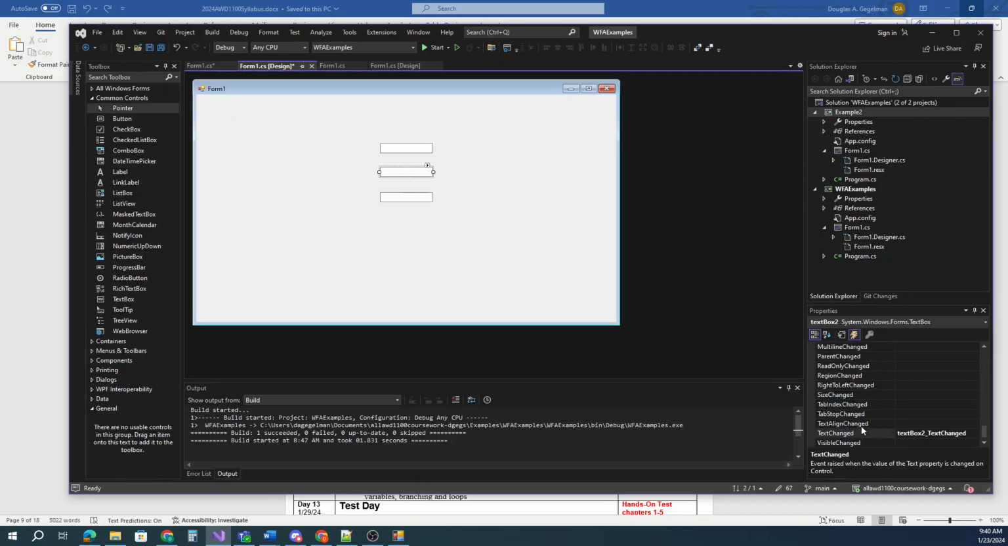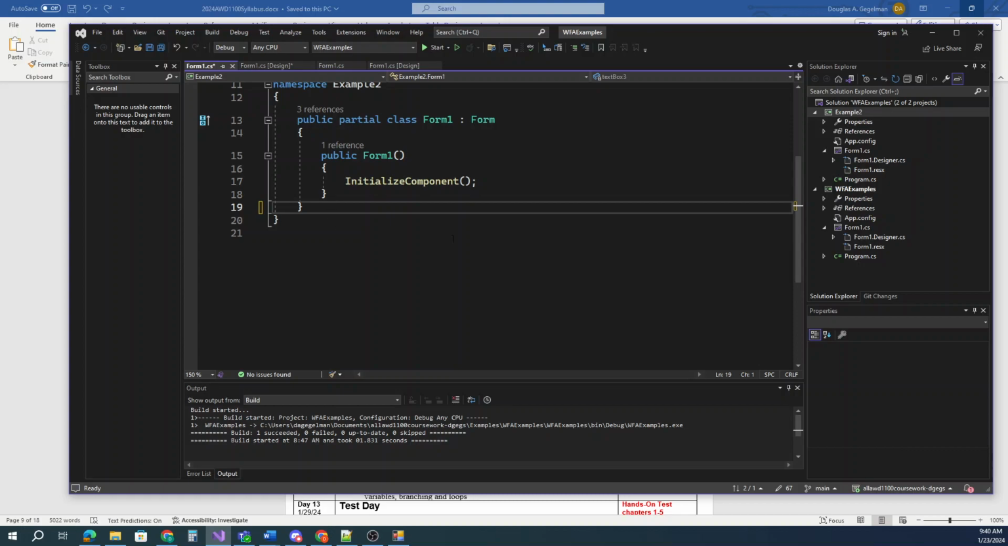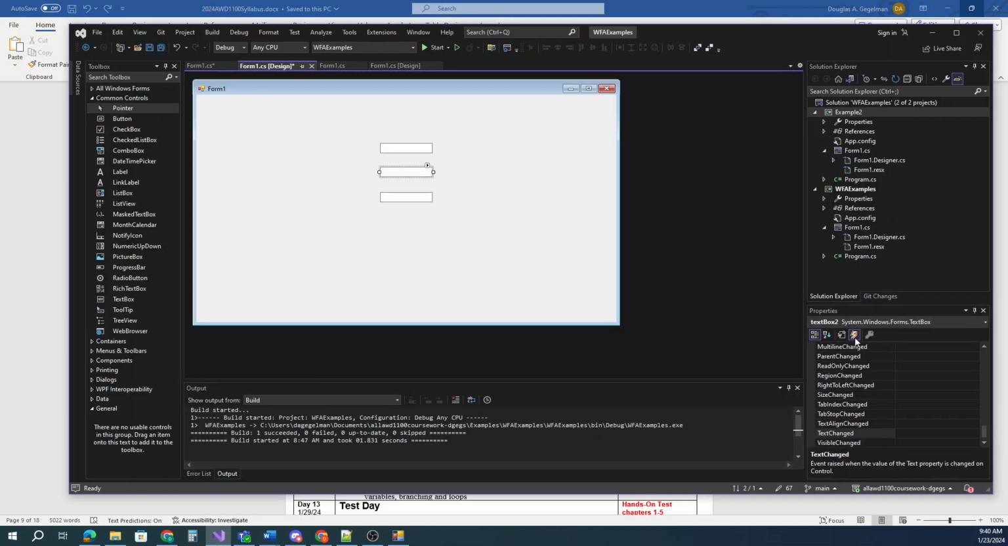So I'll go back to my designer. I can see text changed for text box 2. I don't want that, so I delete it out. I go back and look at my code, and now you can see that's removed from my code. If you leave that there and just go delete it out of your code, you're gonna run into some issues. You'll get an error of some sort because of it. If you accidentally double click on something, always use the lightning bolt. Find the event that you set and delete it out, and then it removes it from your code and you won't have any issues with it.